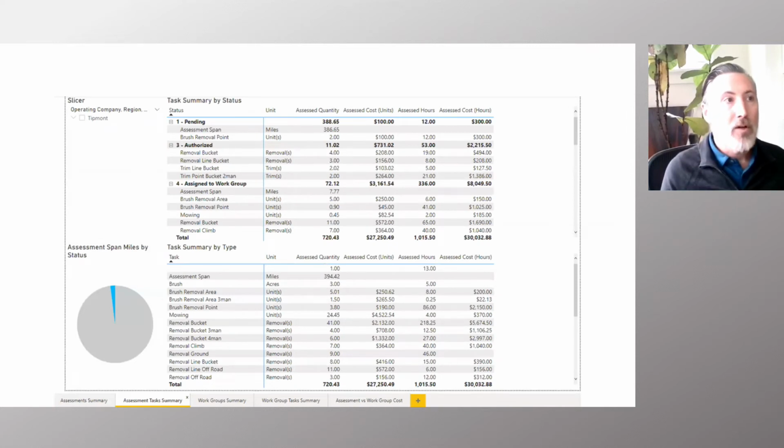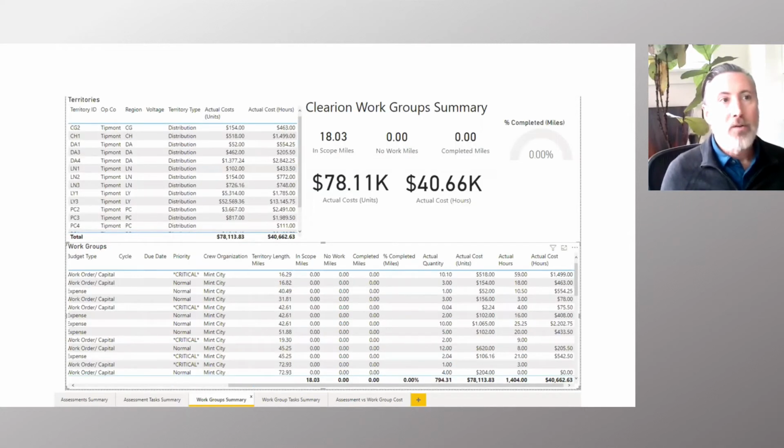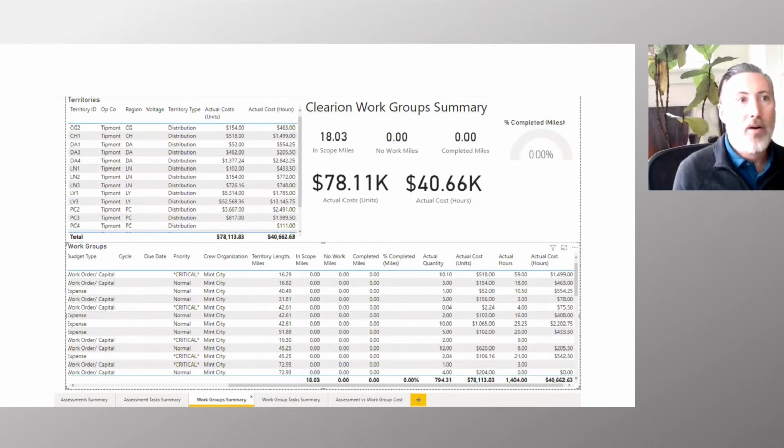This is a more granular look at work, being grouped by work type. So we've got things like a bucket removal, a bucket trim, brush mowing, climbing. All of that's being unitized and associated with costs. And then we can also look at individual work orders or work groups that have been dispatched, and we can look at the accumulated cost as the contractors work through the assigned work.